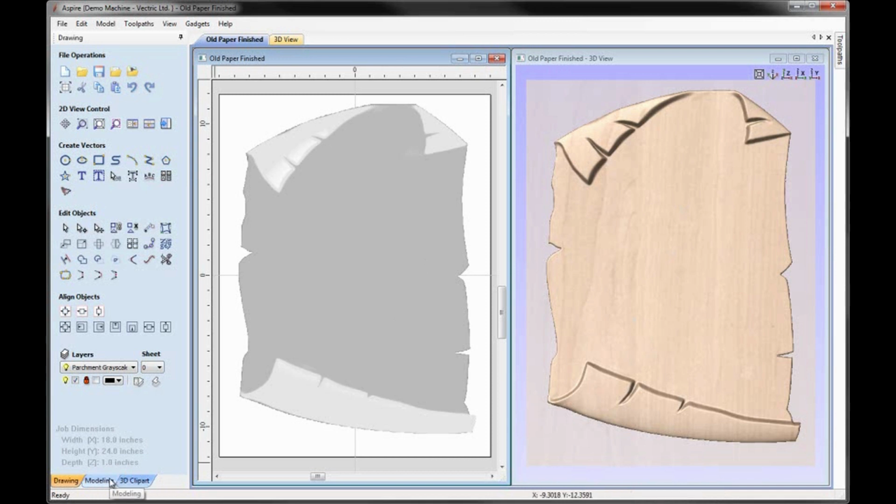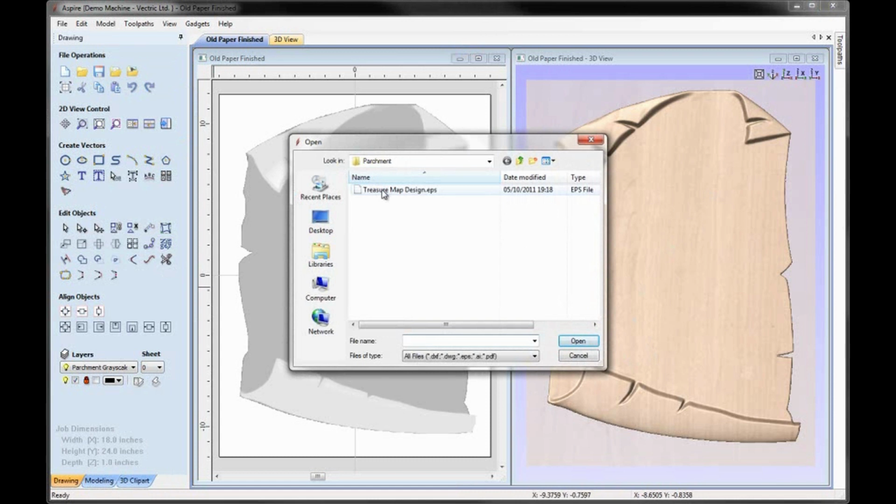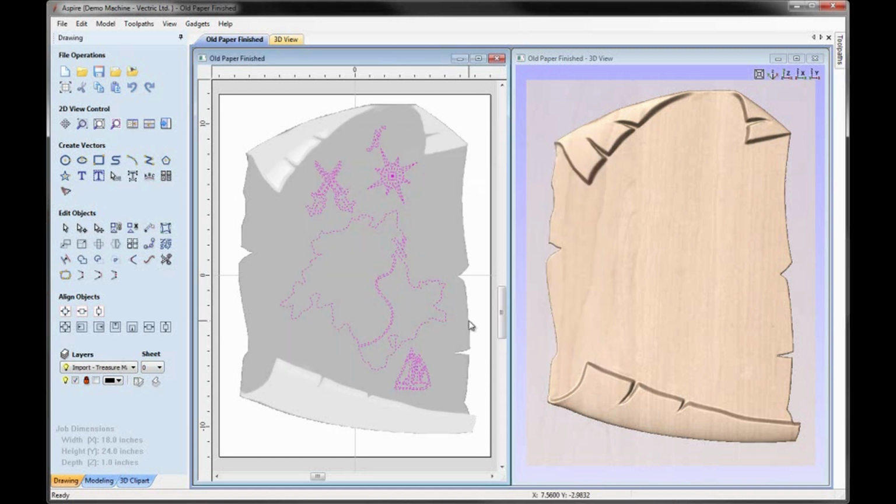What we're going to do is import some vectors that will be the decoration that we're going to machine into the flat part of our parchment. I'm going to come up to Import Vectors from a file. Within the Parchment project folder, you'll find a set of vectors called treasuremapdesign.eps. I'm going to hit Open, and you can see they're just a simple set of vectors. Some of these were just drawn in Aspire, and a couple of them are modifications of some of the vectorart.com models, such as the swords and the boat.